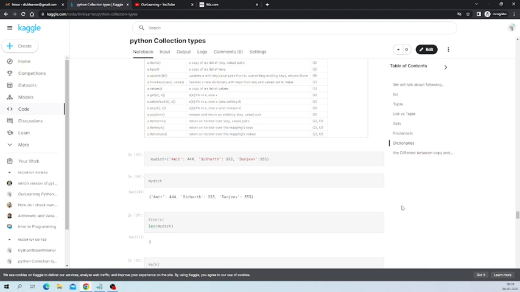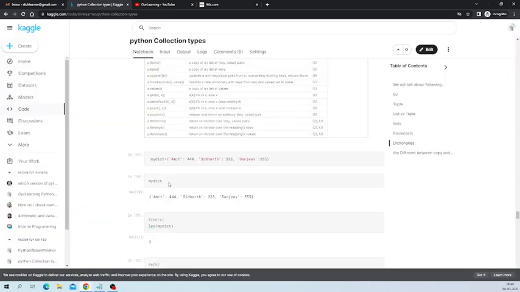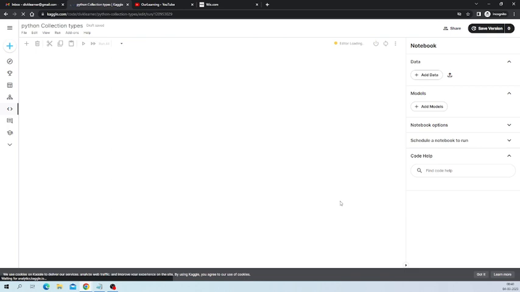So here I've just created a dictionary. This is my key, and these are the values. When I run this, this is how I initialize it, and this is how I see the value. Let me just edit it first, and then let's run the code one by one.